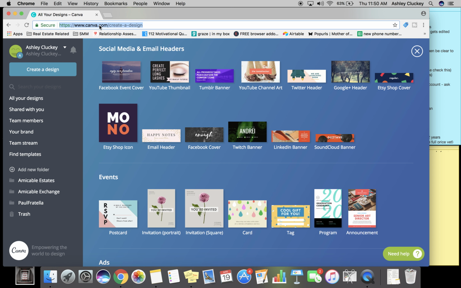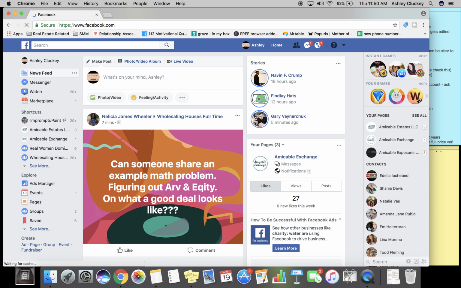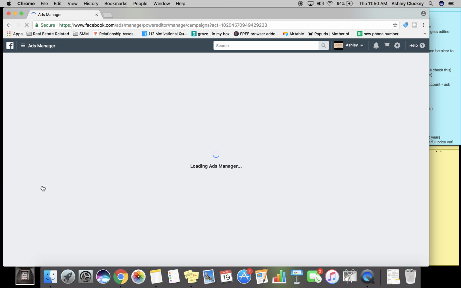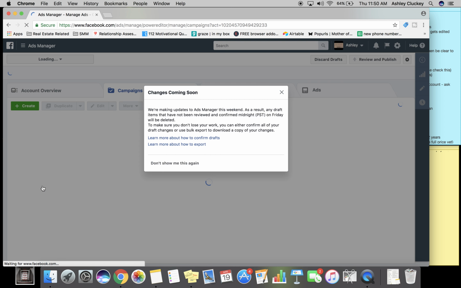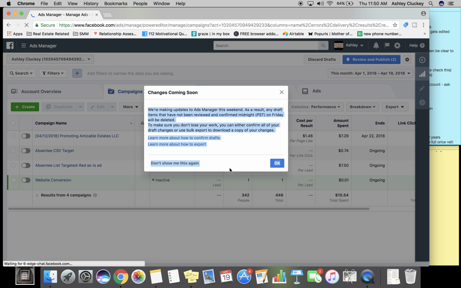So what we're going to do now is go ahead and go over to Facebook. And what I'm looking for here is just my ads manager. Should be somewhere on the left or right, whichever yours looks like. Should be on the left, I would think. All right, ads manager, perfect. So it's loading right now. Yours may look different depending on how you have yours set up. It's saying that some changes may be coming soon. They do change things very often.